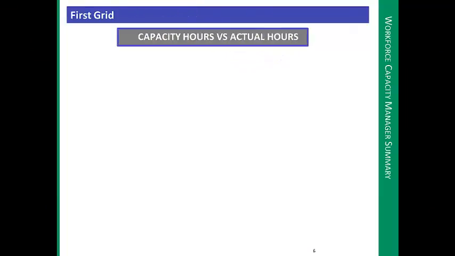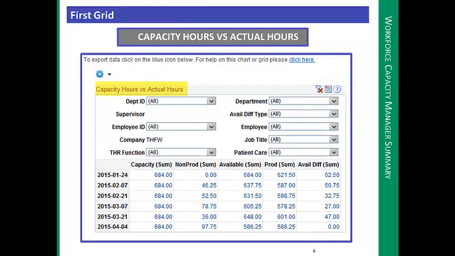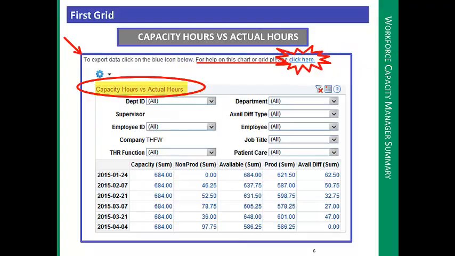Just below the prompt information and HR disclaimers, you will see 3 grids. The first grid to the far left is capacity hours versus actual hours. Above each grid is the statement, "To export data, click on the blue icon." For help on this chart or grid, please click here. Clicking here will open a document giving a detailed description of the grid and its capabilities. This grid displays 6 pay periods of capacity hours, non-productive hours, available hours, productive hours, and the available difference.